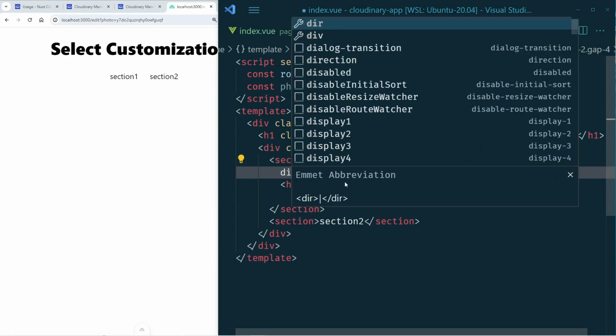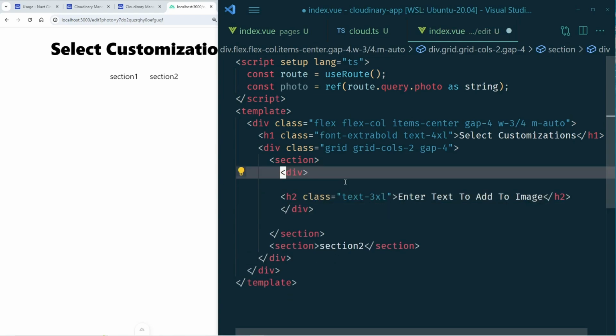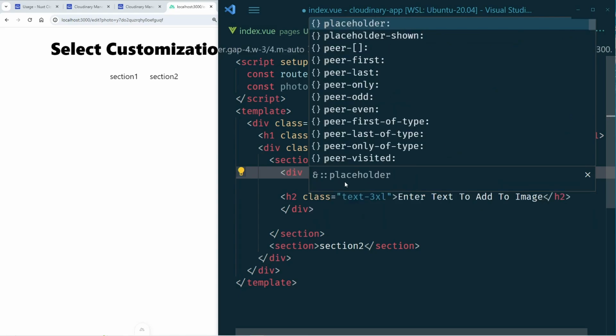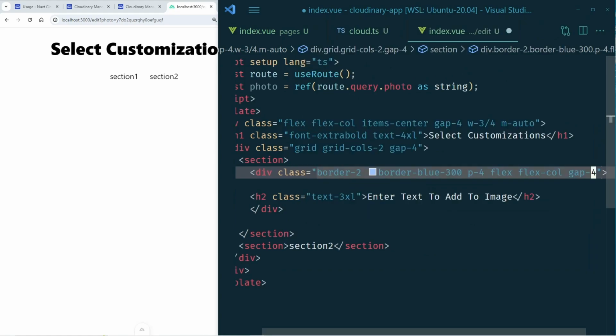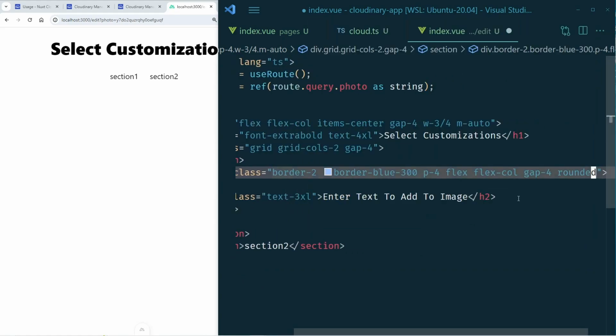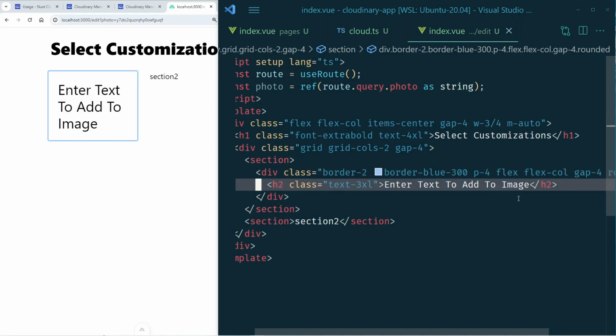And this probably should be surrounded by a border, I suppose. So this div section, we'll do class border, and then we'll make it blue. We'll put some padding around it, flex column, gap 4, see here. And we'll make it rounded. Okay, enter text to add to image. Okay, doesn't look too great right now, but you know, we got something.